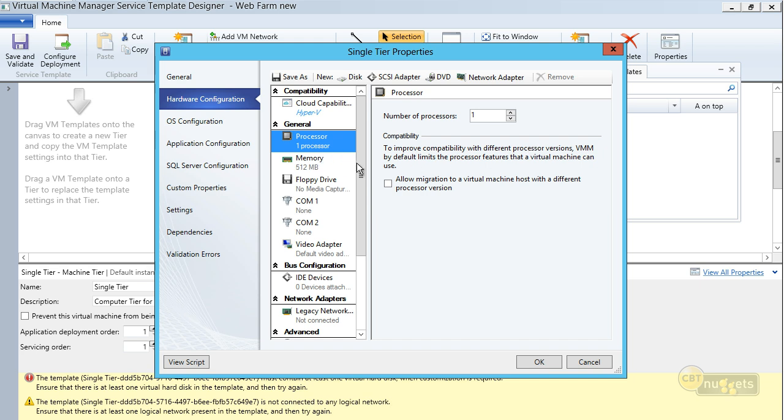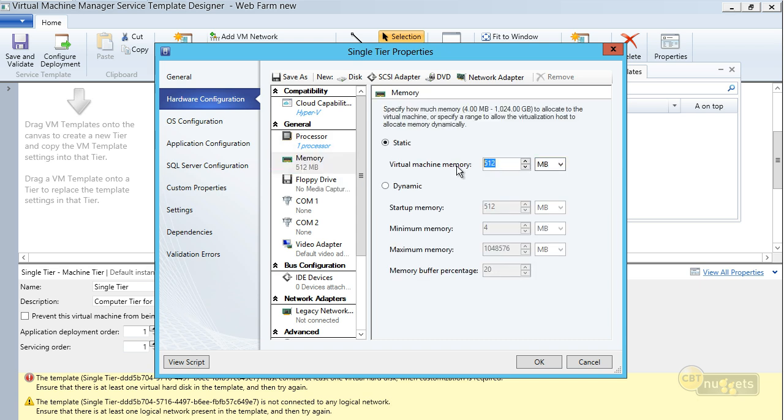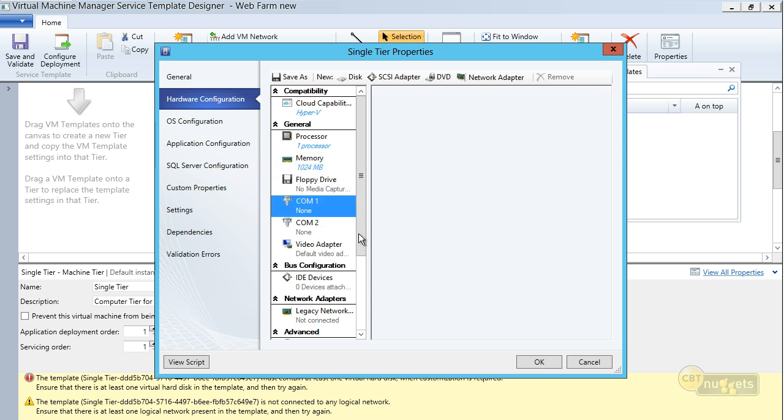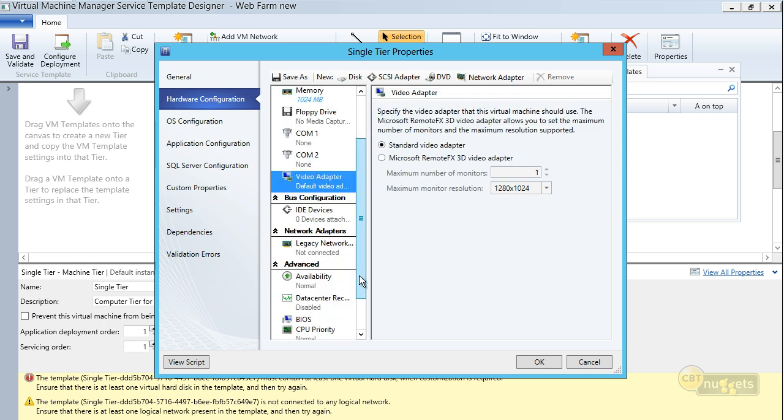We're going to say it has one processor. Do allow the migration of this to a host that has a different processor version. So you can turn that on or off, and it lets you migrate this across a broader variety of hosts. We're going to actually give it a bit more memory. No floppy drive, no COM ports. We'll just use the default video adapter.